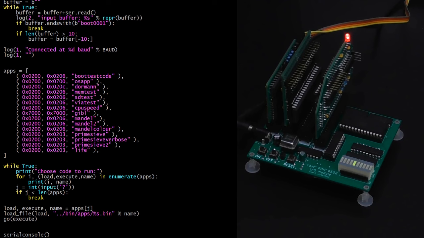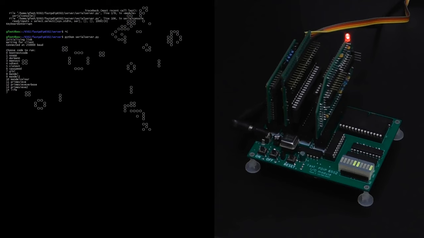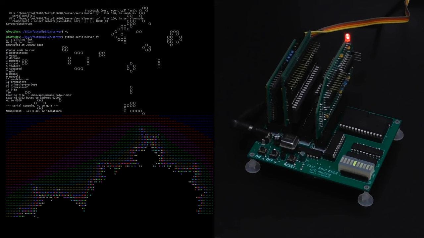So if I reset the computer, the PC is currently waiting for the computer. If I reset it now, you can see that's connected at 250,000 baud, and there's a whole bunch of stuff here I can run. So I showed Mandelbrots before in a short, but I've made a colour version of the Mandelbrot, which is a lot nicer to look at there.